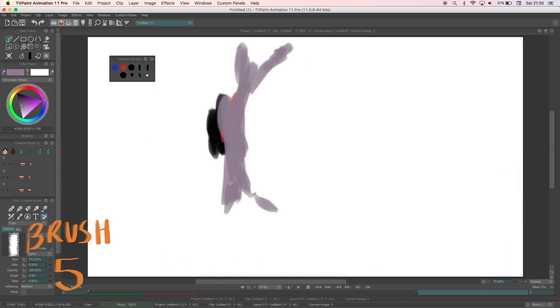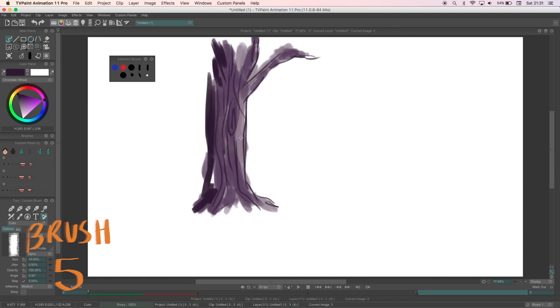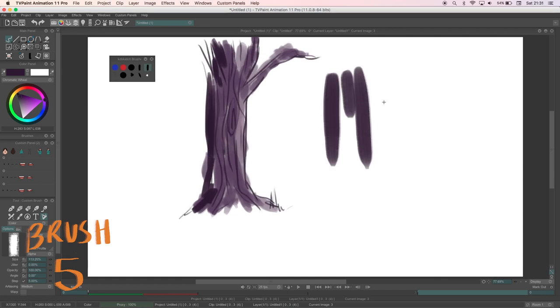The next brush I duplicated and adjusted the settings to make it a bit smoother. Now this one is a little like using gouache, so it's great for painting and backgrounds.